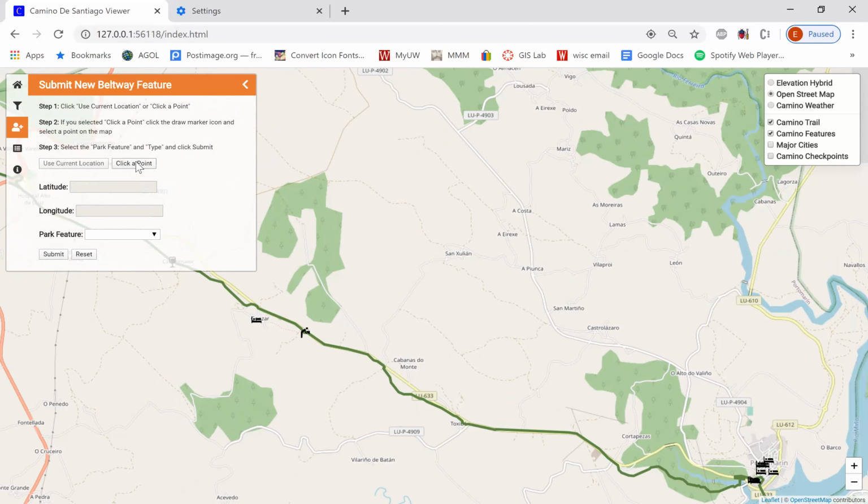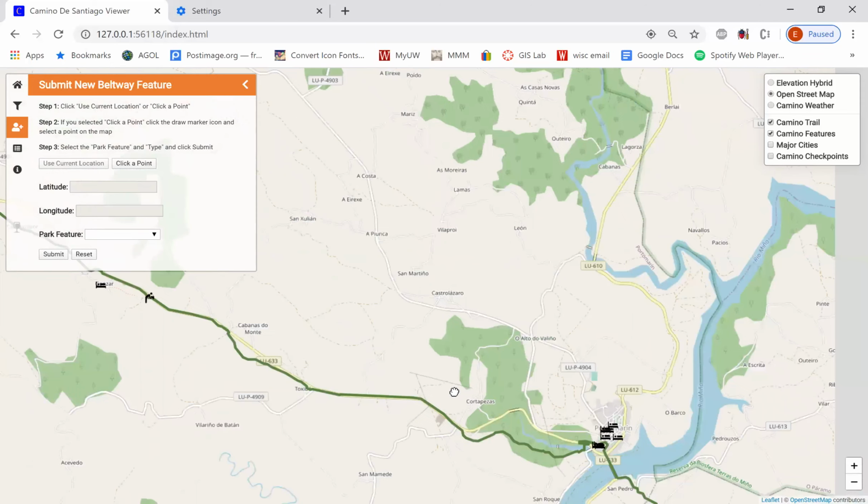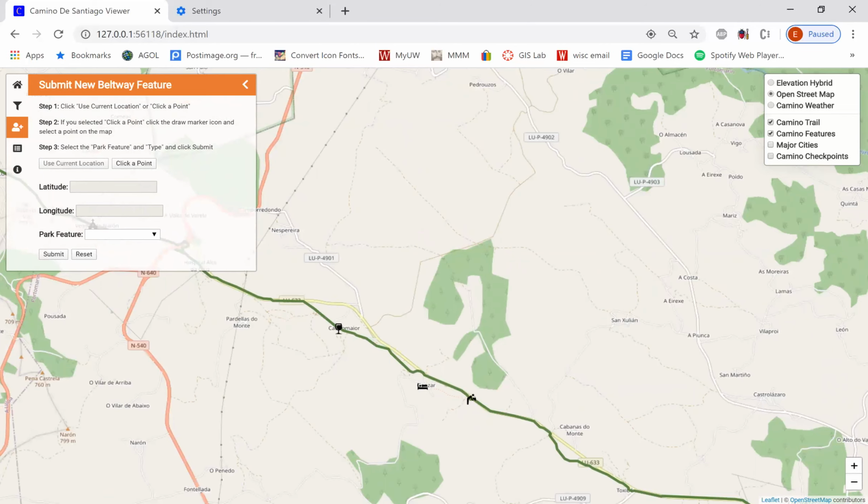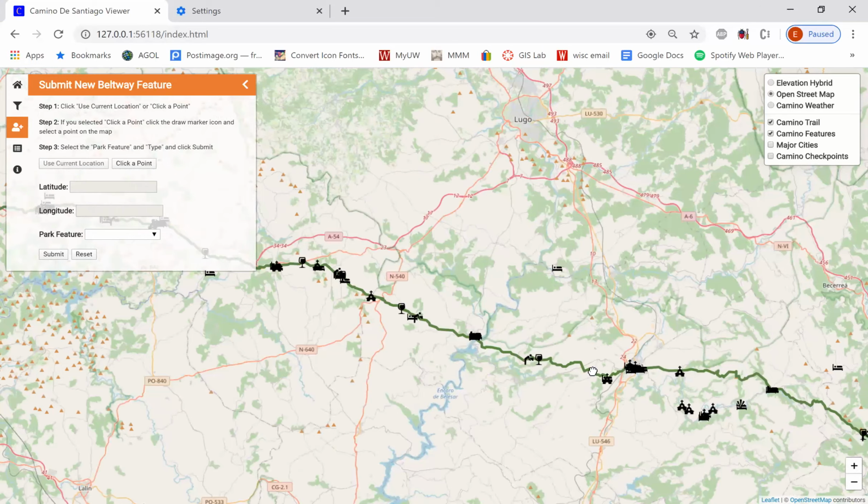It's important to note that once you click on a point here, you will not be able to relocate the lat long options. You'll have to click this reset button here, and that'll reset the page. I'll go ahead and zoom back out.